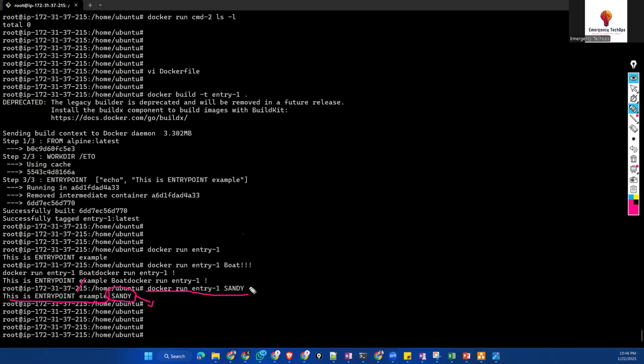So here you can give a system-known command also, okay. A system-unknown command is also okay. So this is what happens with CMD and entrypoint.